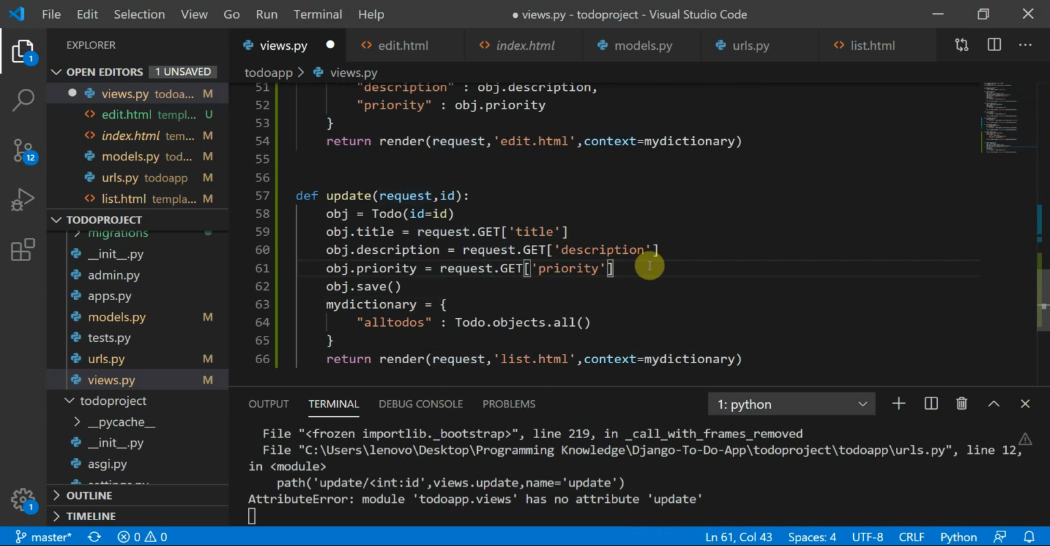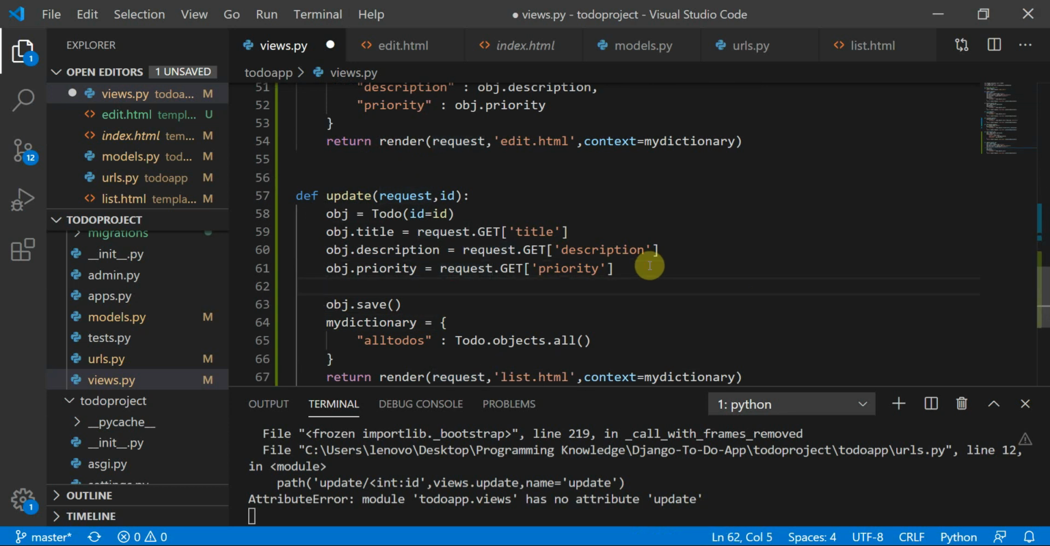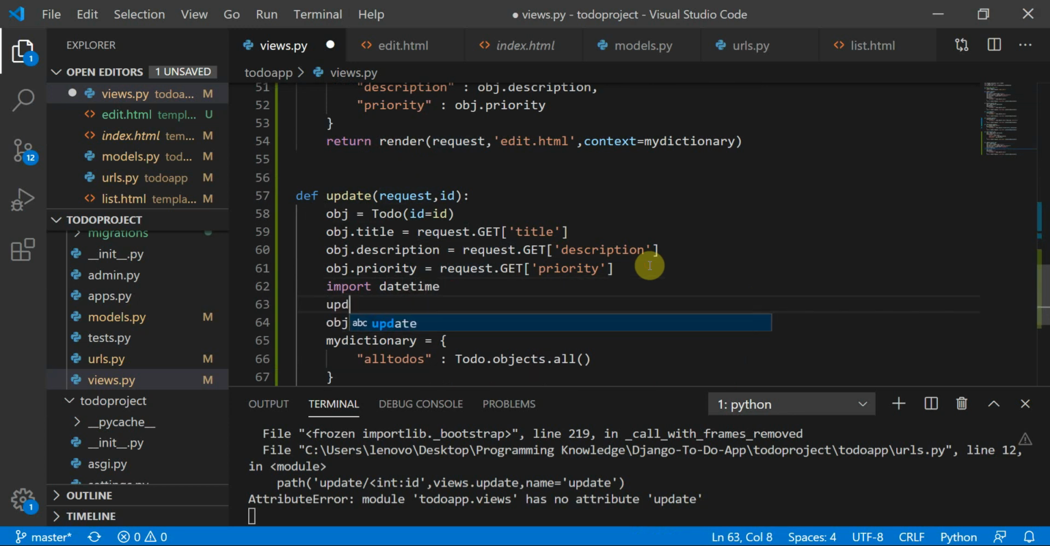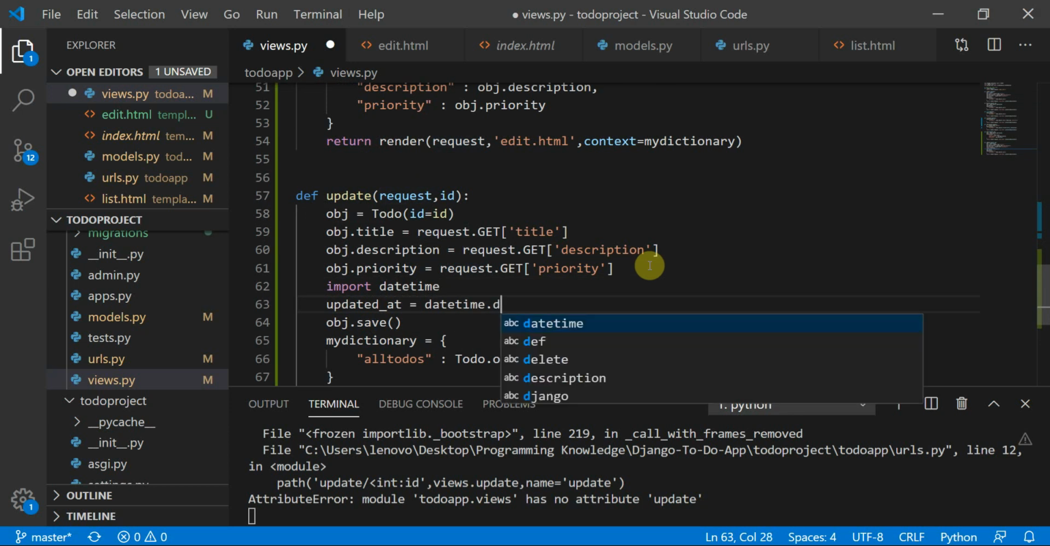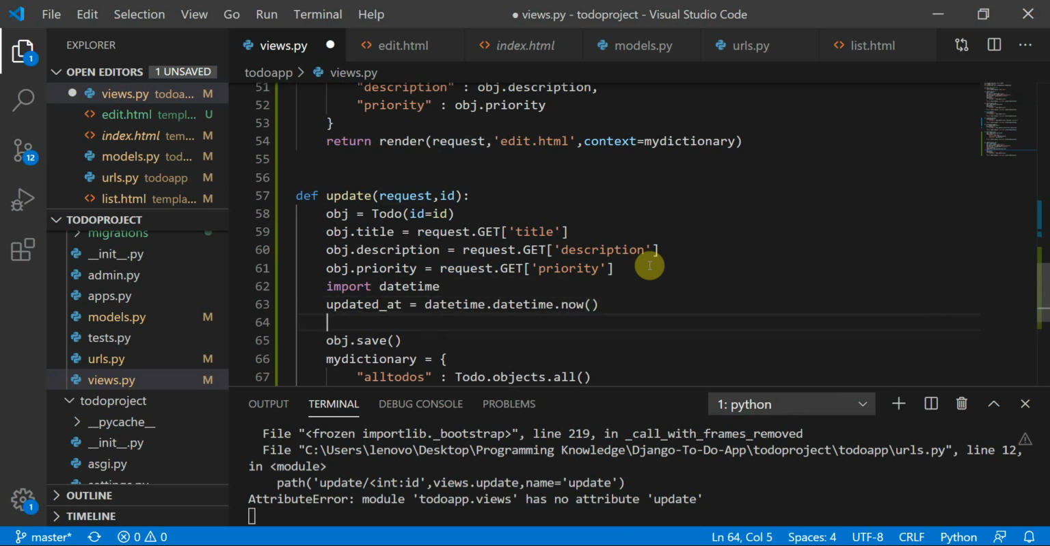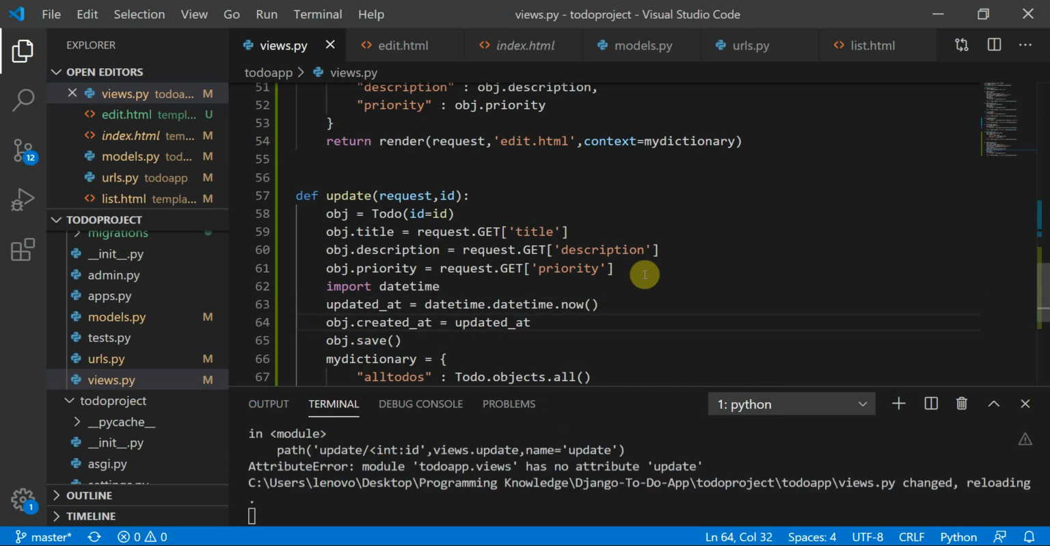Second, we'll need to import datetime. Okay, and updated_at is equal to datetime.now. Okay, and then object.created_at is equal to updated_at. So this would work fine.